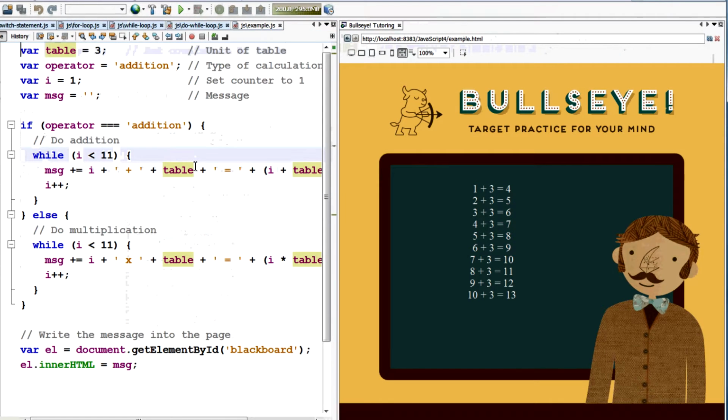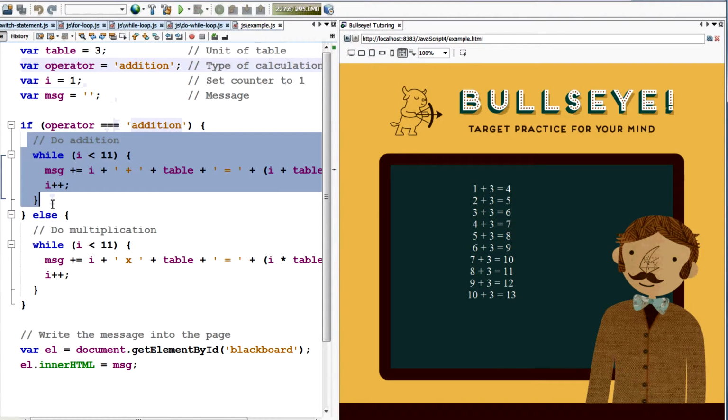All right, so here we've got a table. We have an operator, addition. We're going to have our counter and our message. So if operator triple equals addition, we're going to execute these statements. If it doesn't, we're going to do these statements.